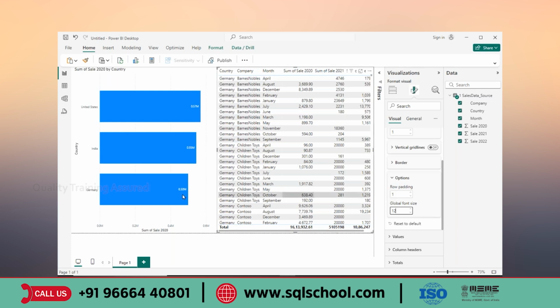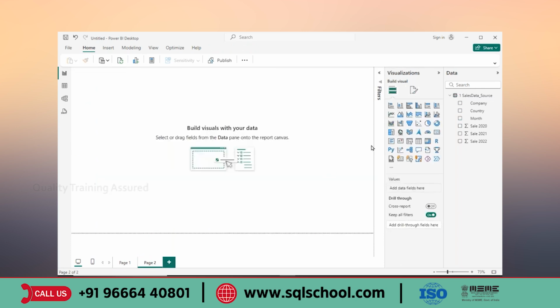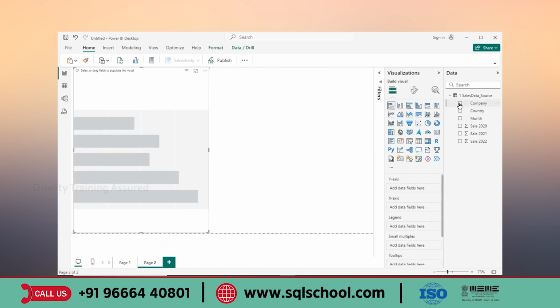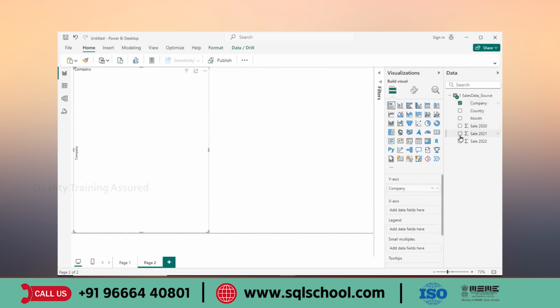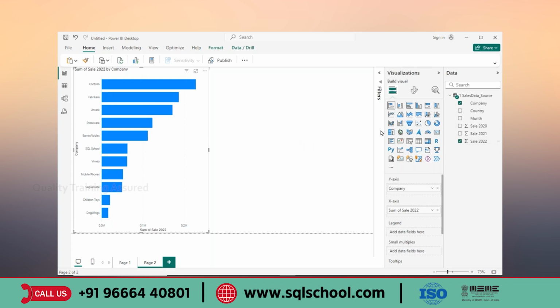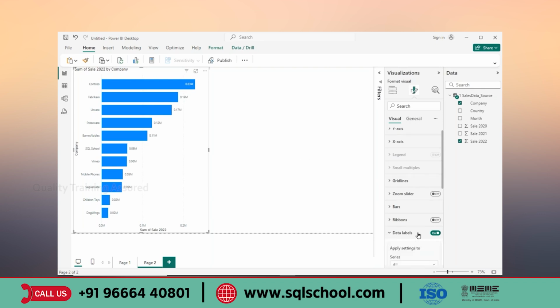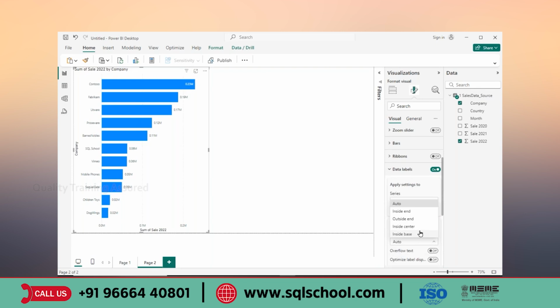I repeat again, observe carefully. Firstly, what we did: bar chart or any visualization of your choice, for example, company-wise sales, right? And go to format, data labels on. No worries about the remaining, leave it as it is. Expand data labels, position inside center or inside end, like this. For now, I'll say center in this way.